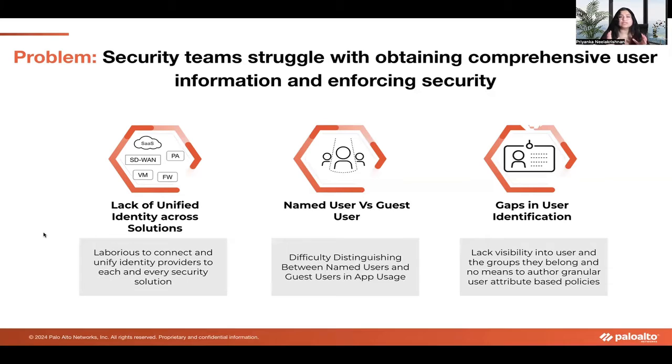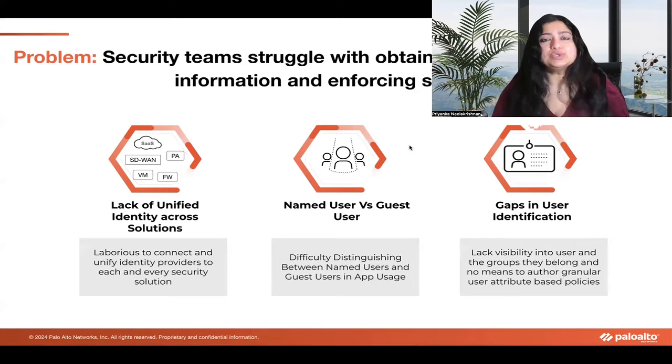Now, let's look at some of the specific problems that cybersecurity professionals and enterprises face when it comes to implementing zero trust for cloud application access security. Number one, lack of unified identity across solutions, because it is laborious to connect and unify identity providers to each and every security solution that an organization is using. Number two, difficulty distinguishing between named users and guest users' application usage pattern.